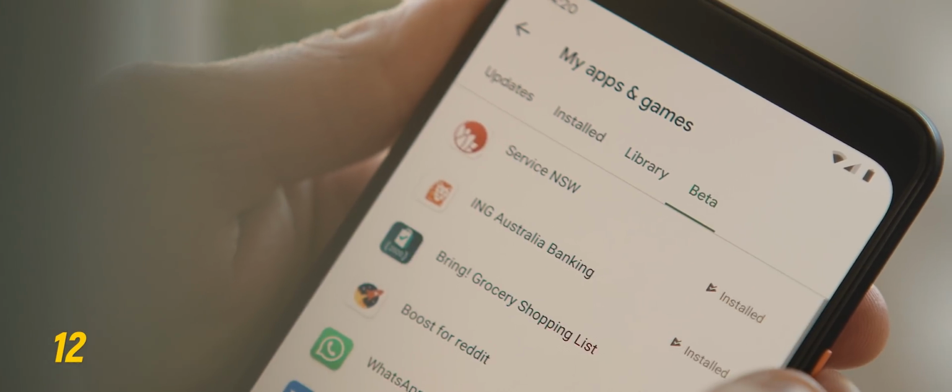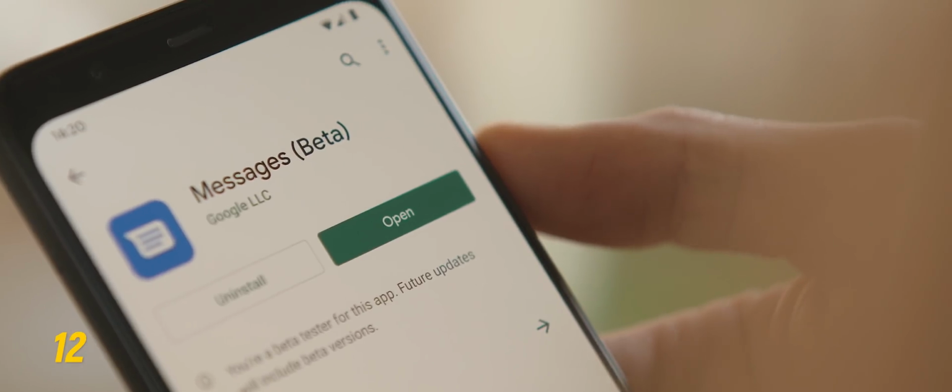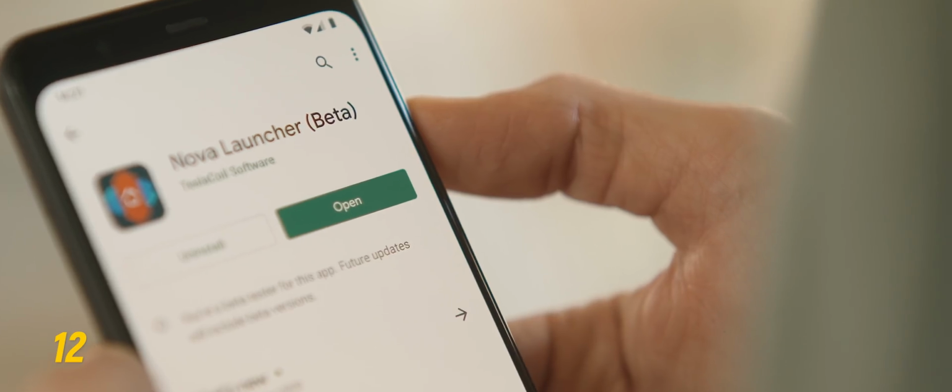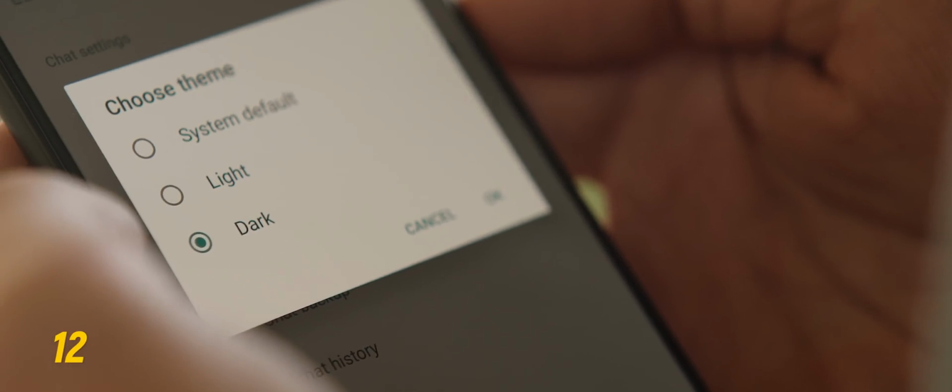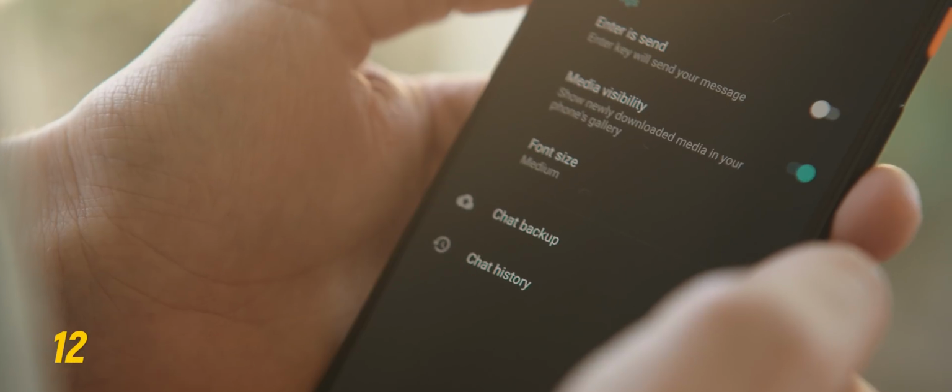Did you know that most apps have beta versions available that can sometimes offer a whole range of additional features? Take WhatsApp, for example. For a long time there, using the beta version was the only way to enable the dark theme that so many of us had wanted for so long.